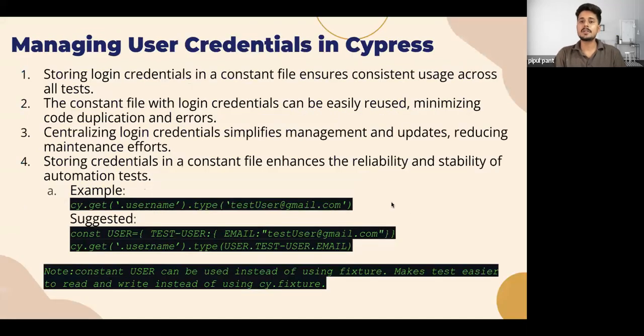Now, the second one is user credentials in Cypress. Many times, whenever we try to log in or use any emails, we hard code them within the test specs. Rather than doing that, we can simply keep them in a constant file where we can manage all the users.